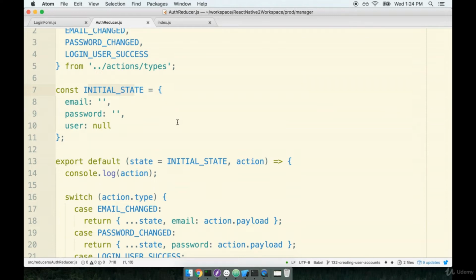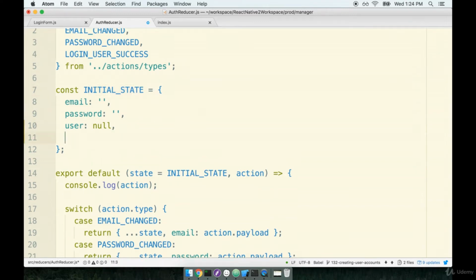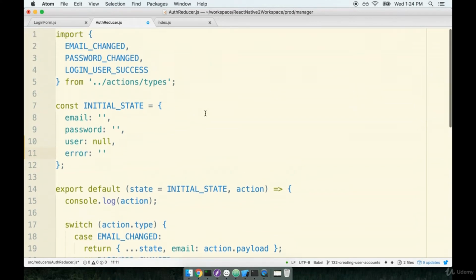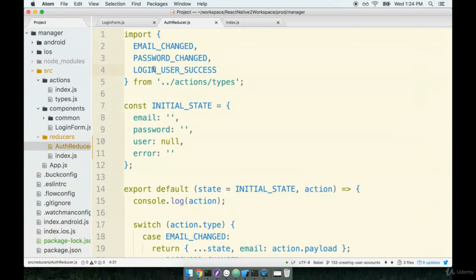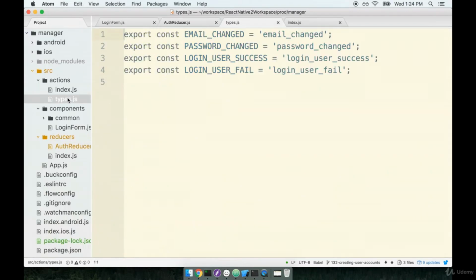And then as soon as we see some fail case, or a case in which the user fails to log in, then we'll update that string to contain some type of error message. So inside of my initial state object, I will default the error piece of state to be an empty string, like so. Next, we'll need to make sure that we import our action type of login user fail, which we had just put together inside of our types file a moment ago.